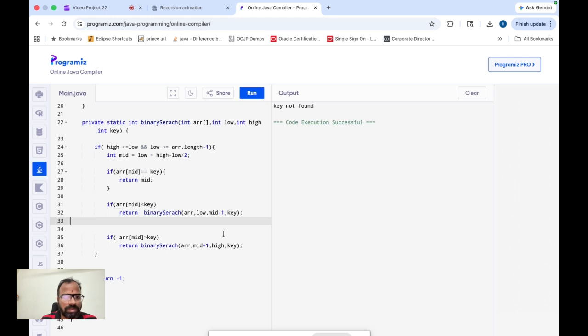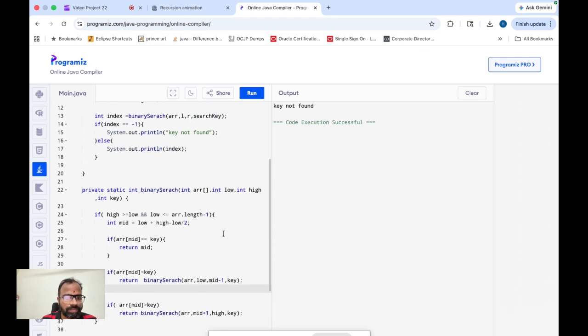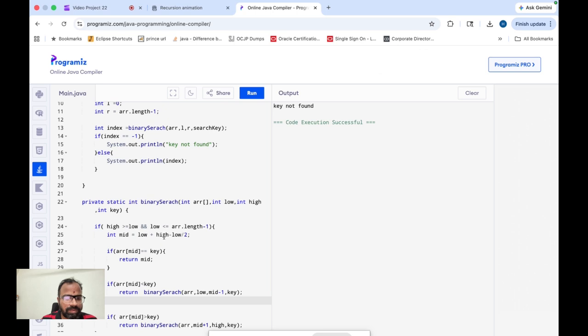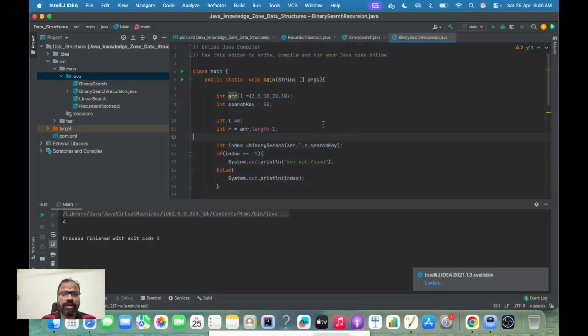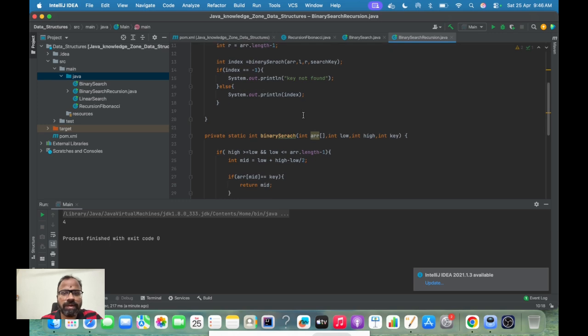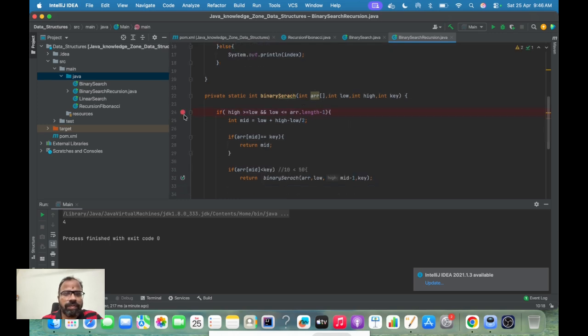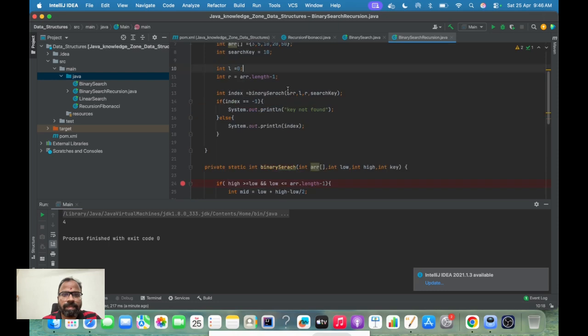Let's see. First of all, if I have to debug this, let's do debugging here. If I just say 10, why does it say in that way? Let's debug that. This is taking more time. So we have to debug this.